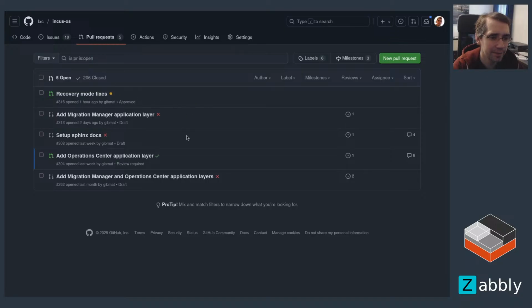Next, I need to actually review that, but as I mentioned before, we're adding both Operation Center and Migration Manager as alternate applications on top of Incus OS. So you can effectively just download an Incus OS image that gets you Operation Center or Migration Manager instead of Incus. And we've got the Operation Center one basically done.